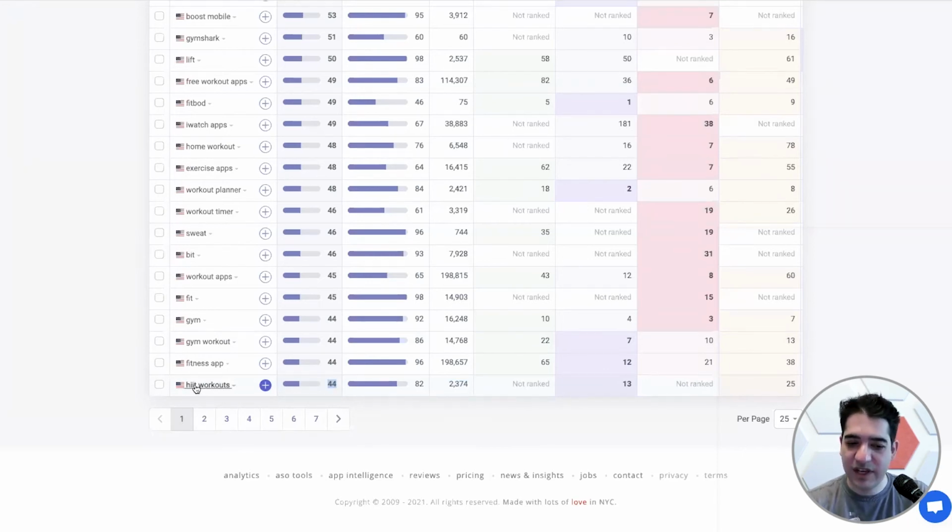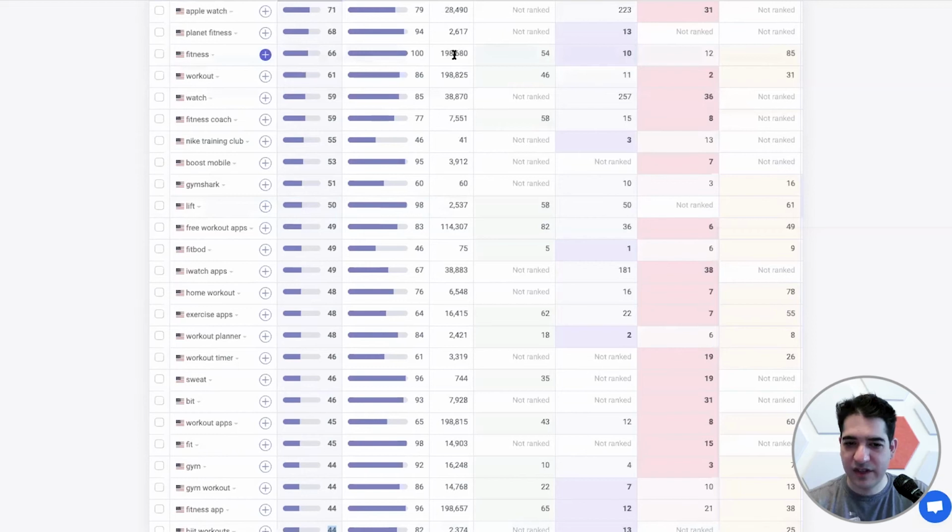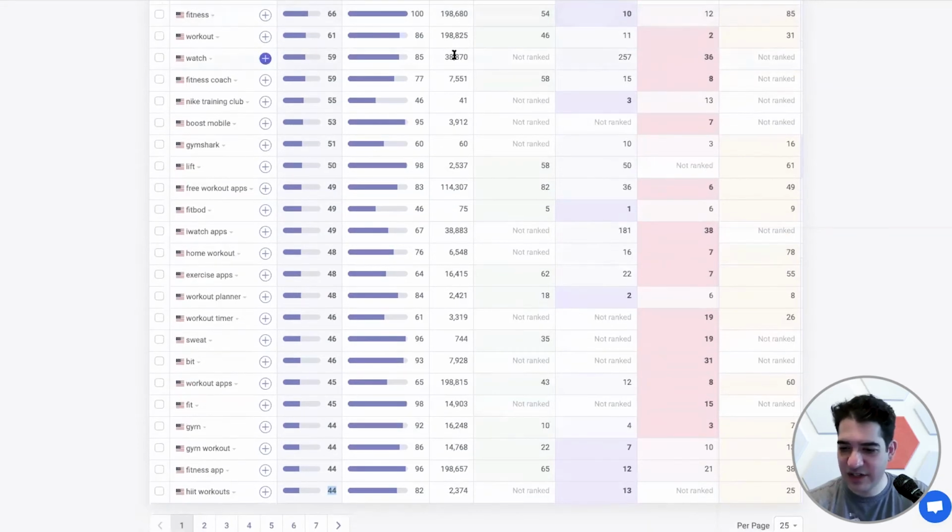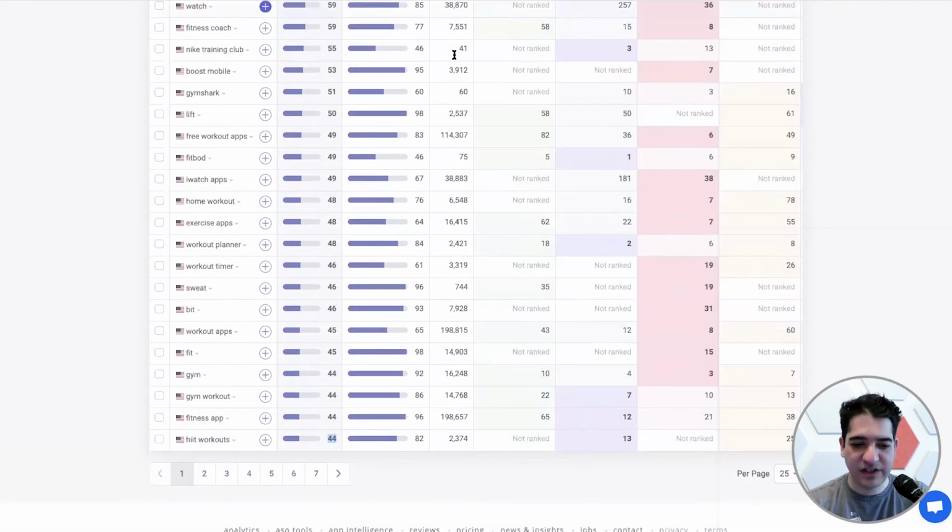I don't think there are that many apps that are targeting hit. As you can see, 2,000 is much lower than most of these numbers. These are in the thousands, high-ish thousands. And so I want to at least try this.